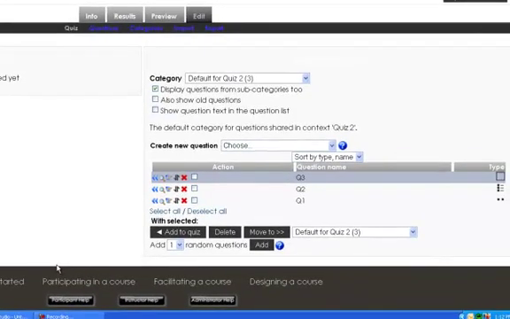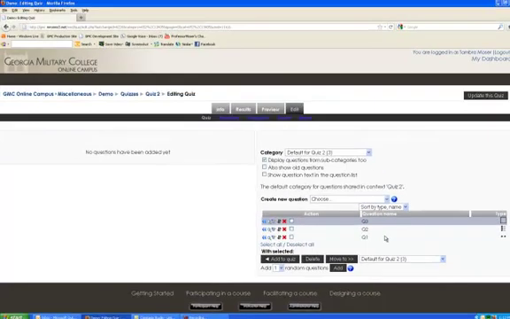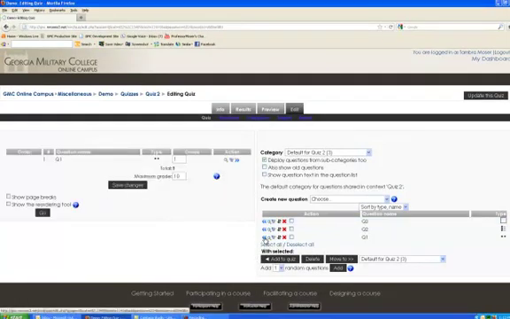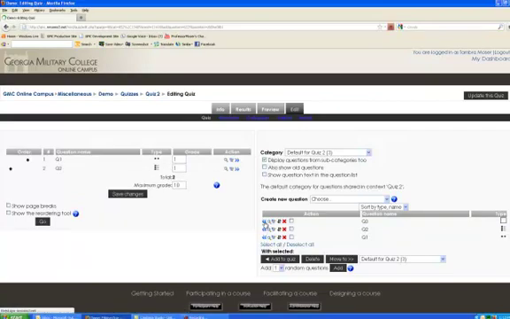So now I have 3 questions. 1, 2, 3. Now, question 1, which is true, false, and question 2, which is multiple choice, Moodle will grade those automatically. With the third one, which is the essay question, that one must be graded manually. Now, I have added these questions to the test bank, but they have not been added to the quiz yet. I have to actually click these little buttons, add to quiz. See, now that one is added. Second one, that one's added, and this one.